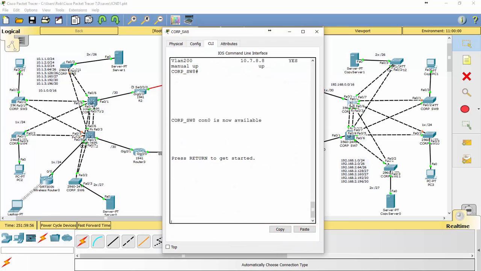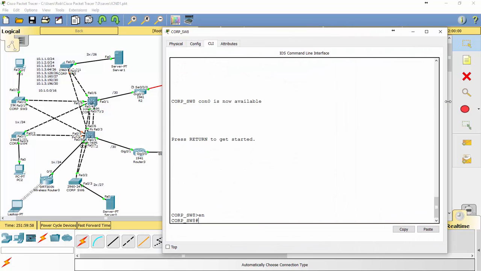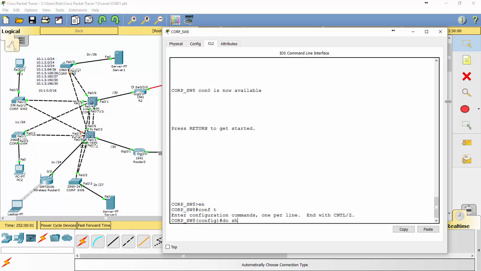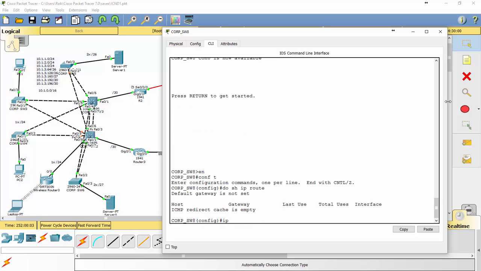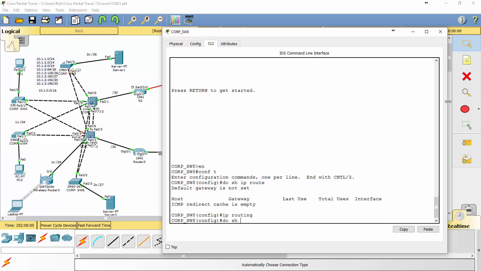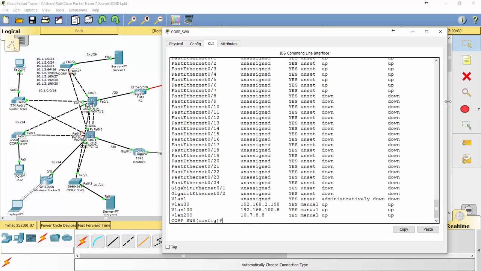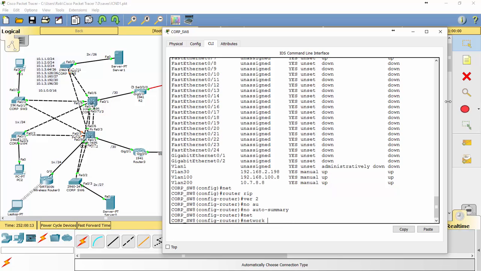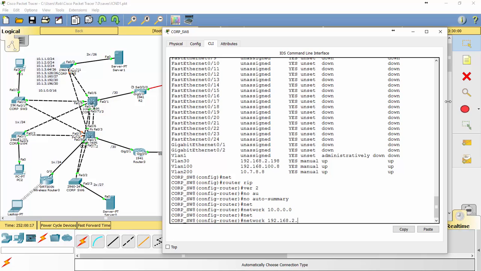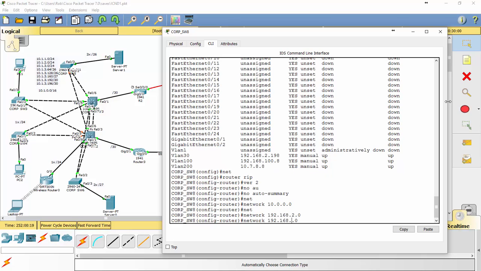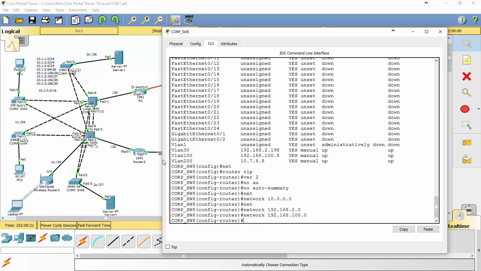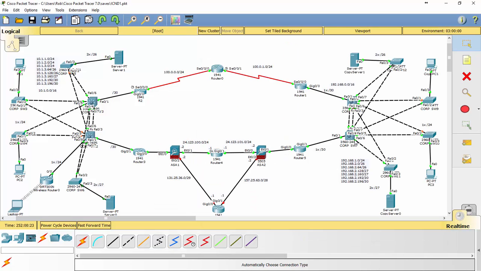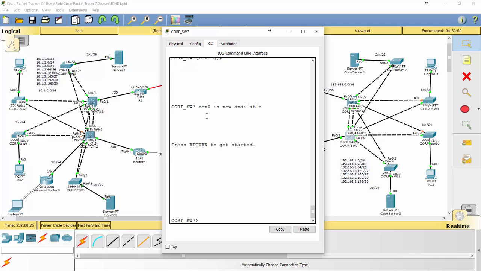So I'm going to continue to do that over here. I have to come over here and config T, do show IP interface brief. I type in router RIP version 2, no auto, network of 10, and network of 192.168.2.0 and 100.0. Okay, so now I've got that going on here. I'm going to continue over here. I'm going to loop myself back around to the other side of the network.